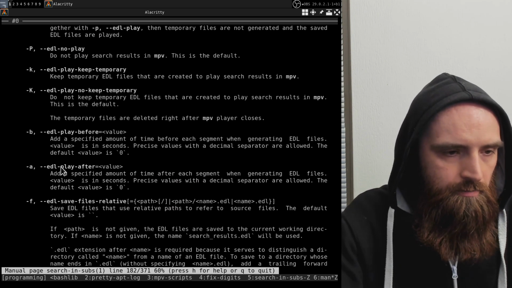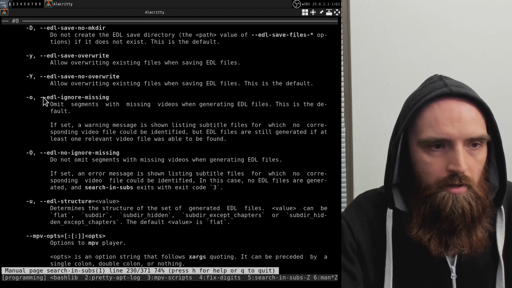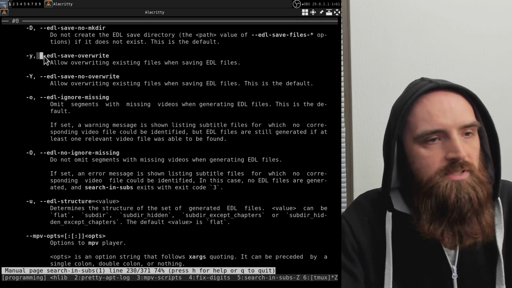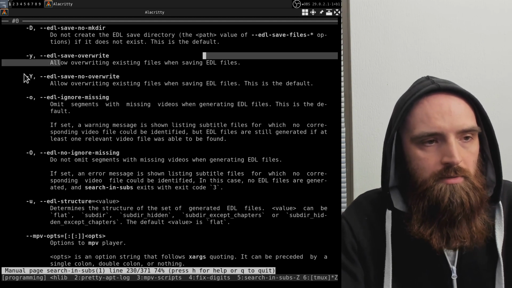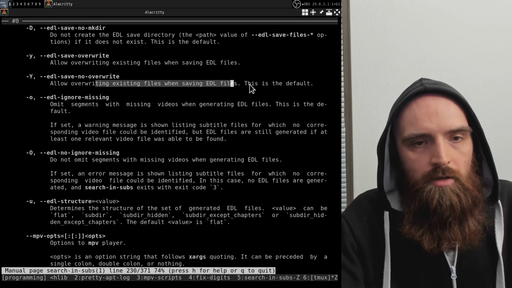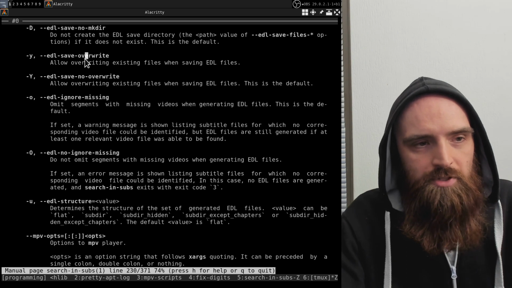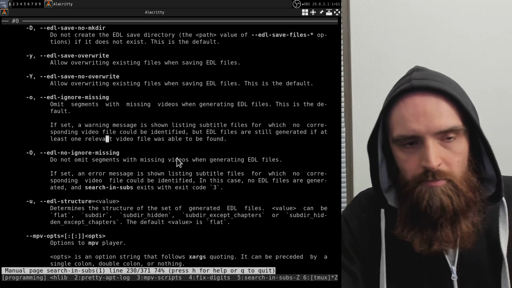So you could, for example, let's take this -o option, the default one. It always says which one is the default. So let's take this -y. It has a description, but -Y also says this is the default. It means that its counterpart is not the default. But you can make the default whatever you want by using the config file.